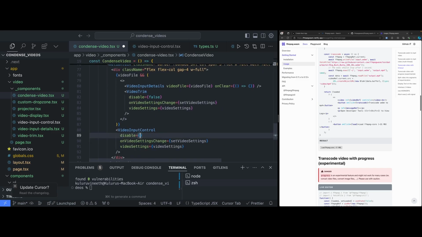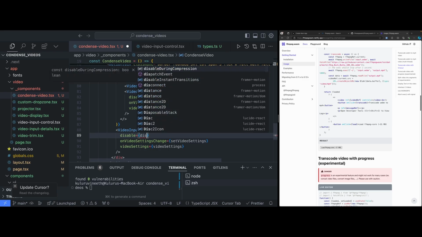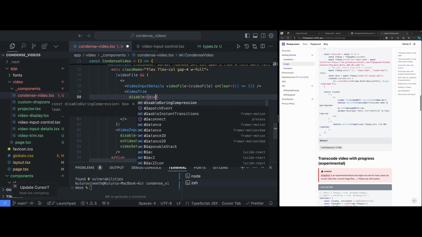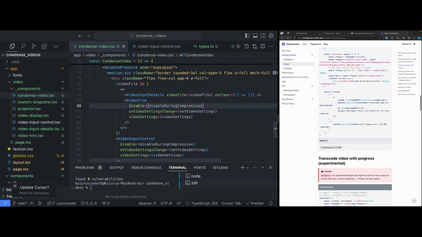Instead of this false, now I can just pass on this disable during compression value. So now we made this dynamic, and also here for this trim component, I'm just going to send in this disable during compression value. So now we are passing in dynamic values for both of the components.